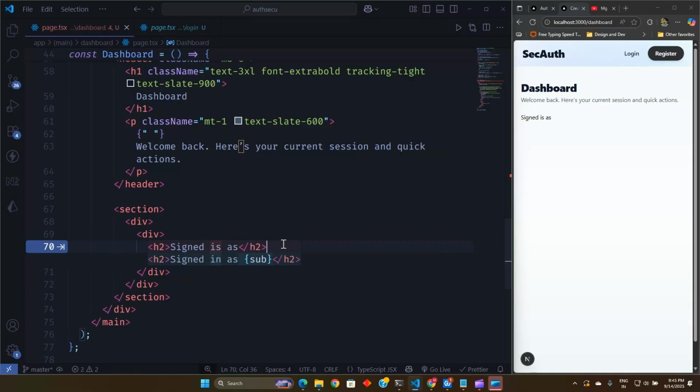And after that we will add a p tag, and inside this p tag we will add our sub. And if there is no sub value, then we can show unknown, and save it. So now you can see currently it is shown as unknown. So let's add some style to this section.